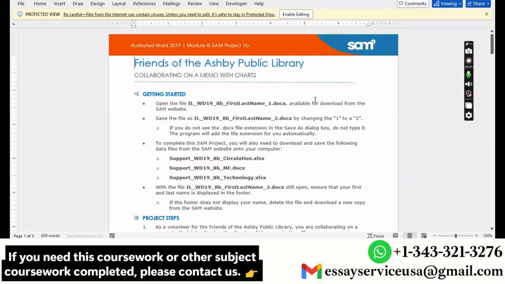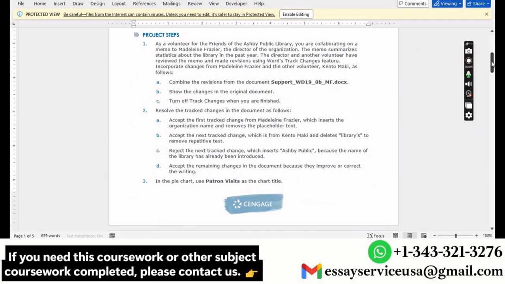Friends of Ashby Public Library. So let's move on to the project steps. Moving to step 1, combine the revisions from the document and show the changes in the original document.